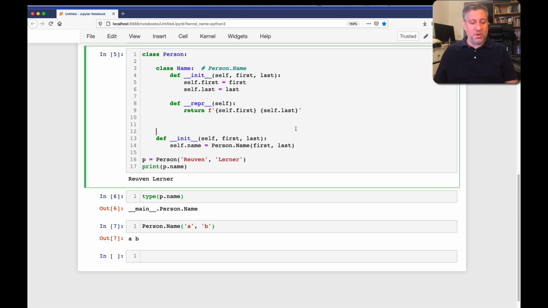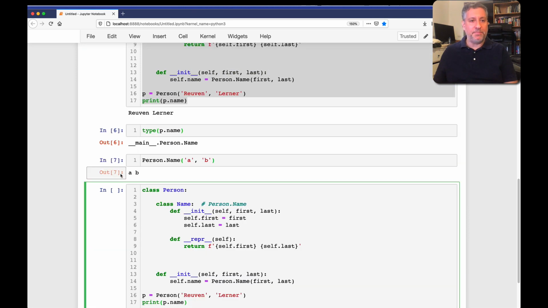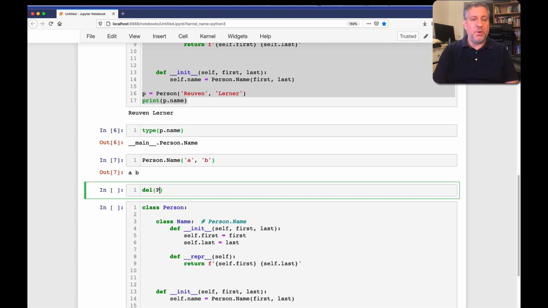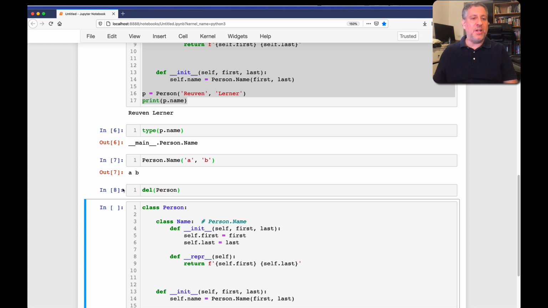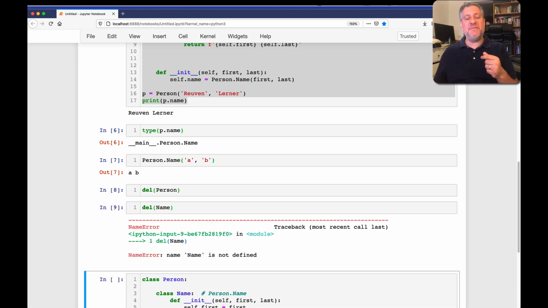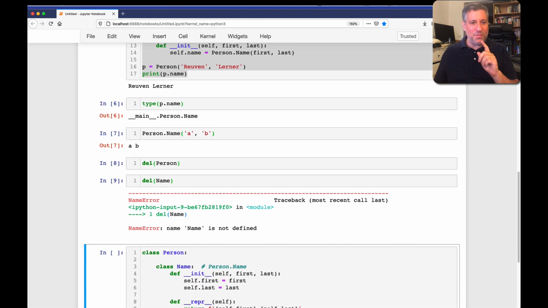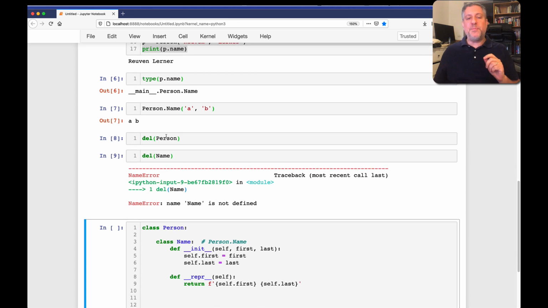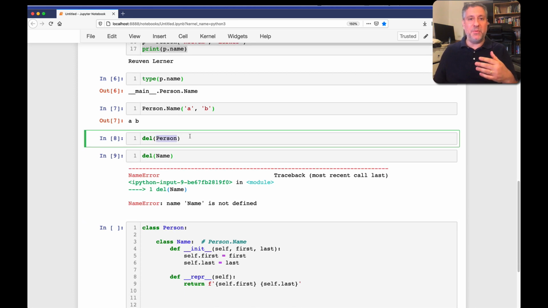I want to show you one more thing with this, and then we'll close up. I'm just going to delete person once again, and then I'm going to delete name. And look what's going to happen. It's going to say name is not defined. And that's exactly why I wanted to talk about this. Remember, is person or was person a variable? Yeah, it was a variable of the global scope. How do I know that? Because when I define a class, I'm creating a class object and defining a variable, a global variable in this case, because I'm outside of a function. So person was a global variable that referred to a class.